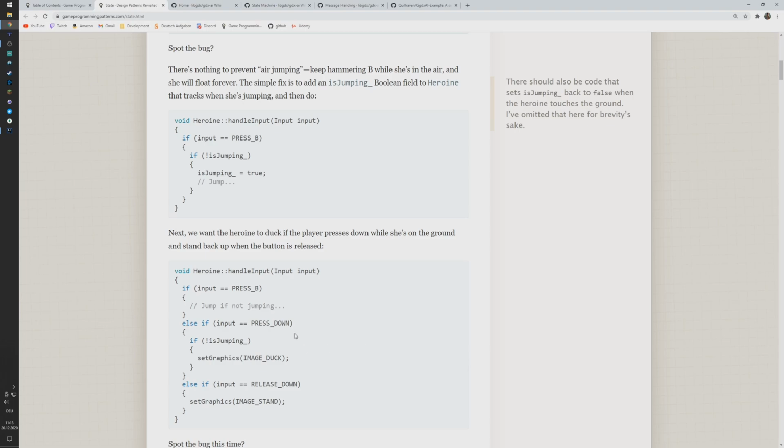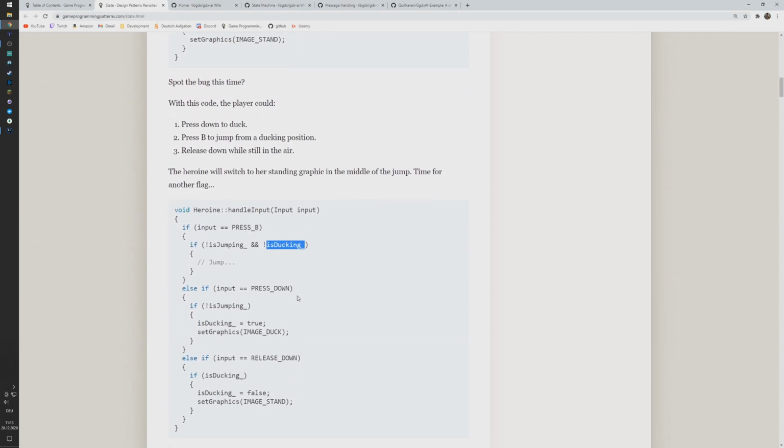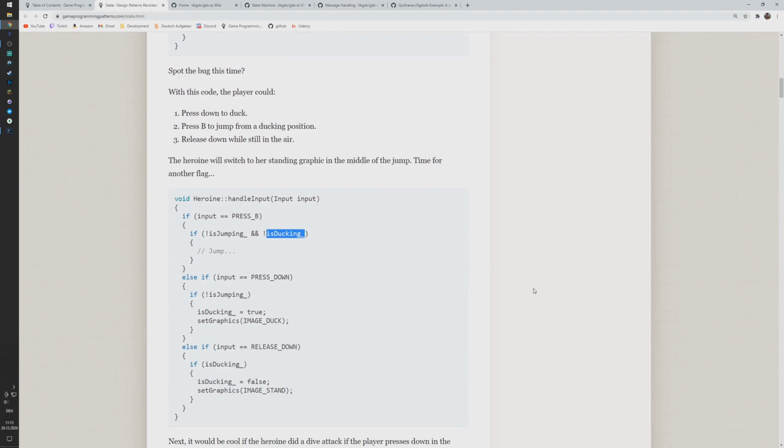And the problem is, we could actually now duck in this case. So we press down, then we press the jump button. So we would then jump with the jump graphic, which could be okay. But then we release the duck button and then we would just stand. So we would be in mid-air and just have the stand animation. And that's, again, a problem. So how to fix it? Again, we could introduce certain flags like is ducking and enhance the code with that flag.